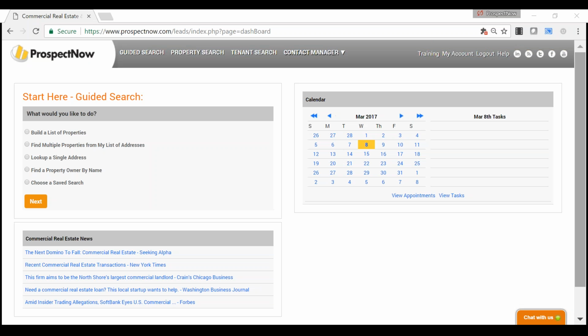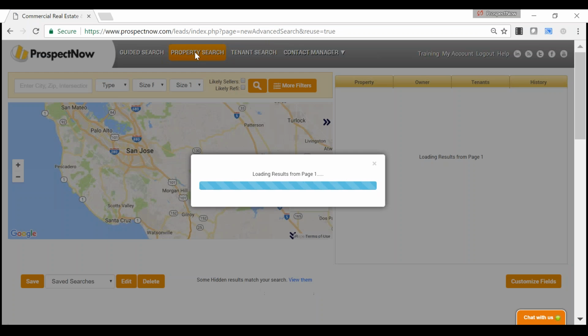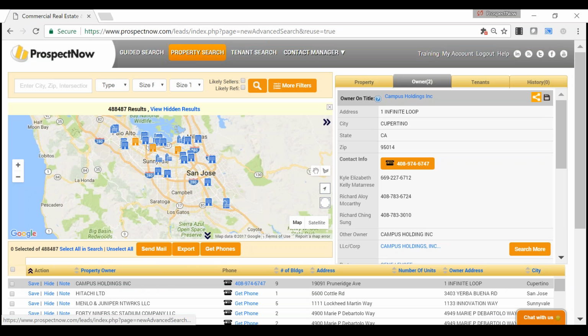Again, let's do a property search first. Now, this is not a single tenant net lease search. This is a simple property search. But I think it's important for you to see it real quickly so you understand how it works. So now I'm searching for properties. Go to the property search.